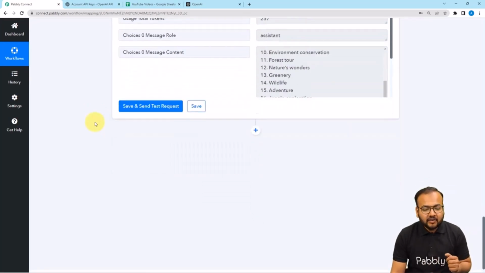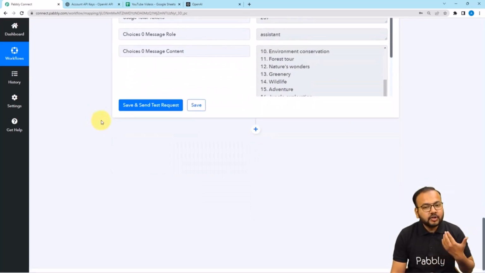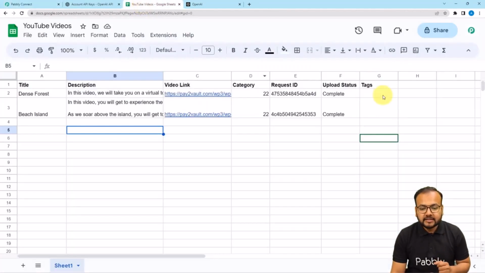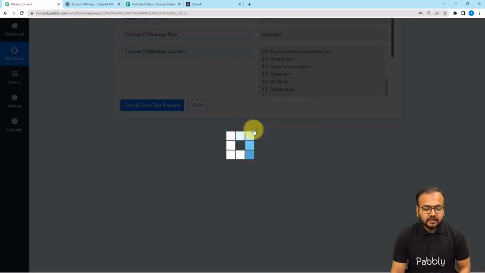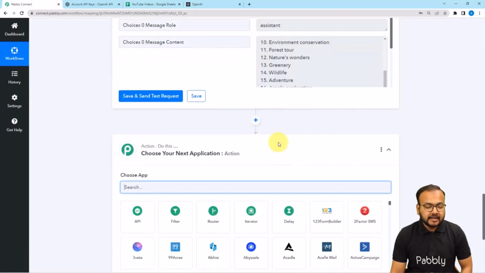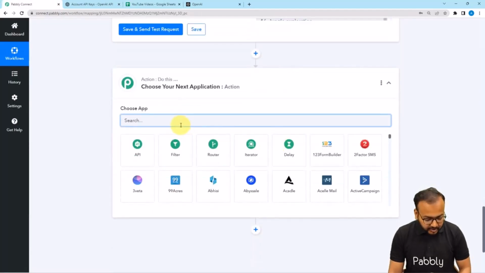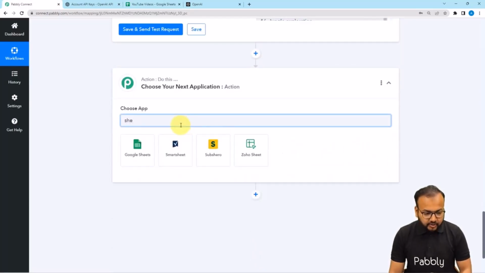Okay. Now we can update these tags to the YouTube, or we can save these tags inside our spreadsheet as well in this tags column. So to update the tags here automatically, we are going to connect with our sheet again. Just click here on this plus icon, and from this actions tab, you can select Google Sheets one more time.